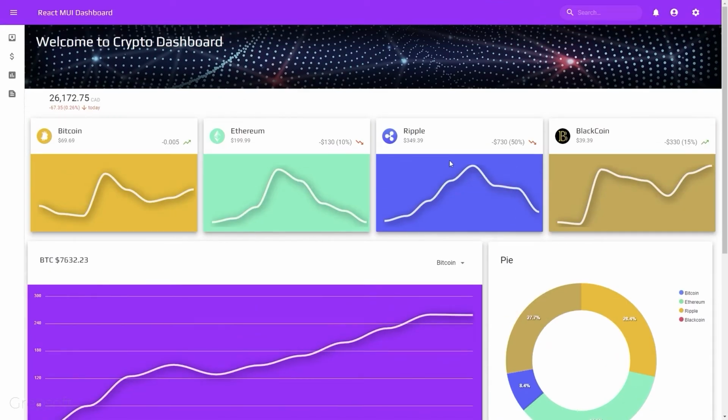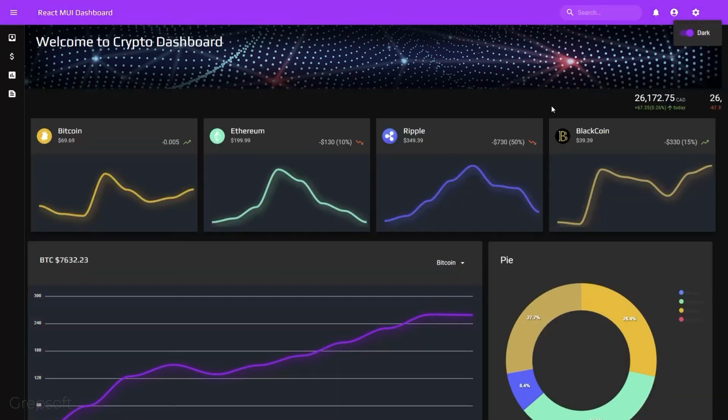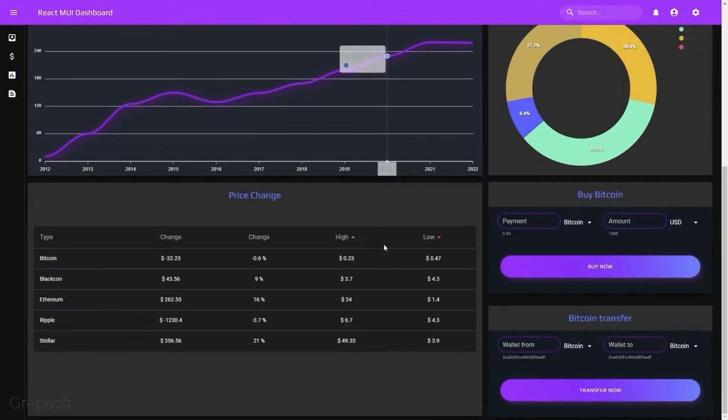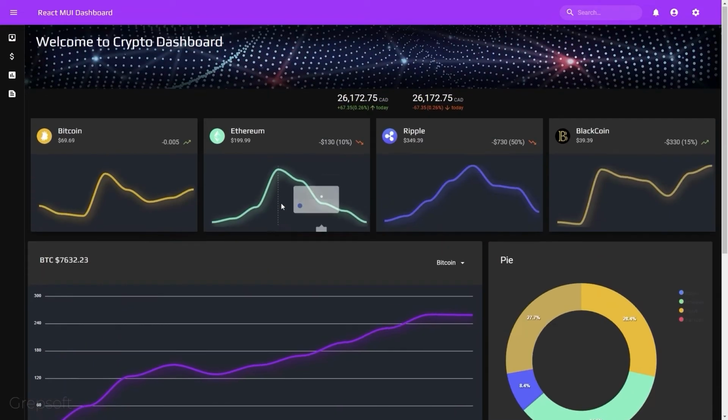Alright, the other cool thing this has is dark mode. So let's go to dark mode. I personally like the dark mode. I think it really looks good. I'm not sure about you guys, but yeah, that's pretty good.